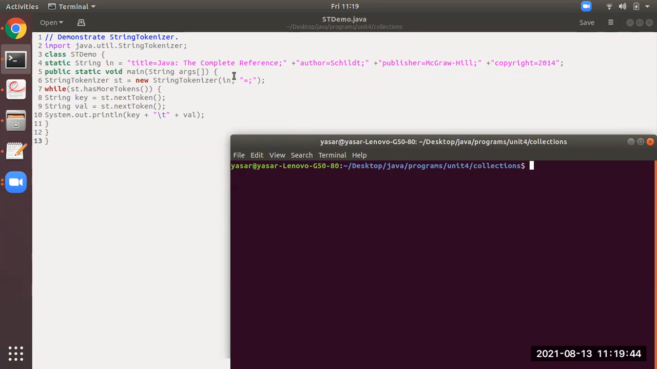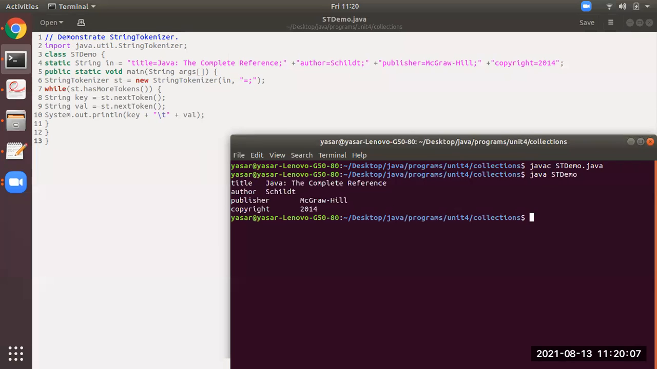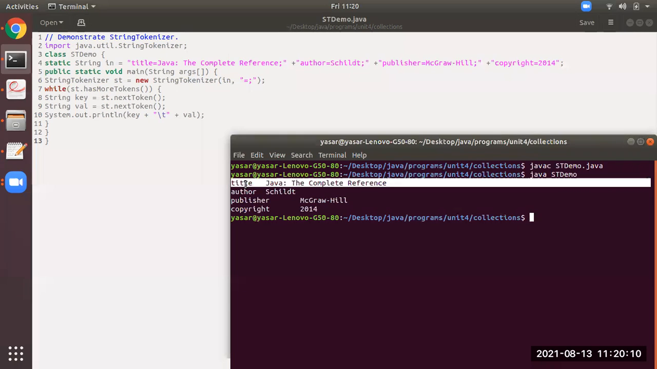What I'm going to show you is the output in the form where it breaks down this string into parts, wherever there is an equal sign and a semicolon. Let me compile the program. It is STDemo. Okay, it is compiled now. You can see over here it is compiled, and now I will run the program. Just observe the first output, in what form the output is.